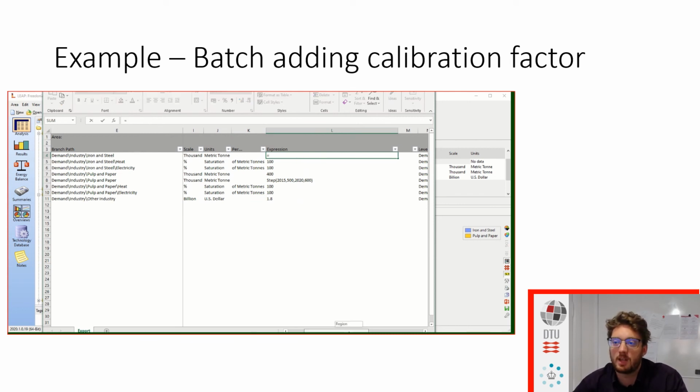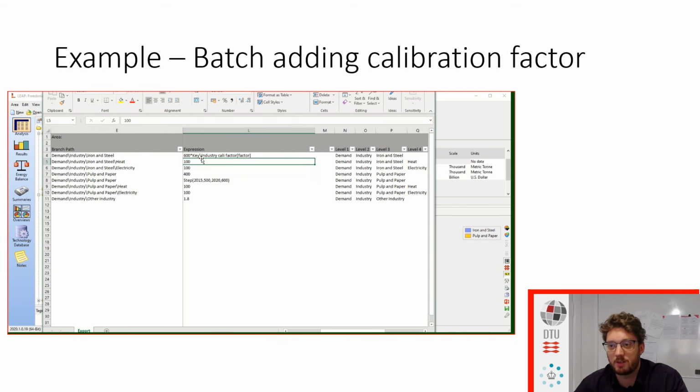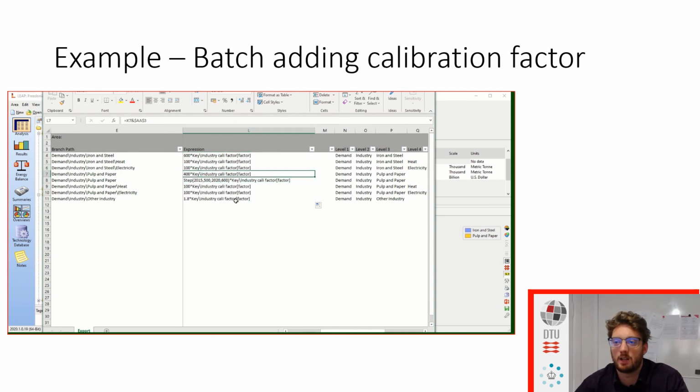But now I'm going to say my new expression should be the old expression, and that could be anything, in this case just a number. And I'm going to make that relative so it can move around in Excel. And then here I'm going to put the double dollar signs in Excel, so it's a fixed value. So that means it will take the 600, and when I take that down, that will take it for the next rows, but it will always use the key industry calibration factor. So now it changed all my values very, very easily.